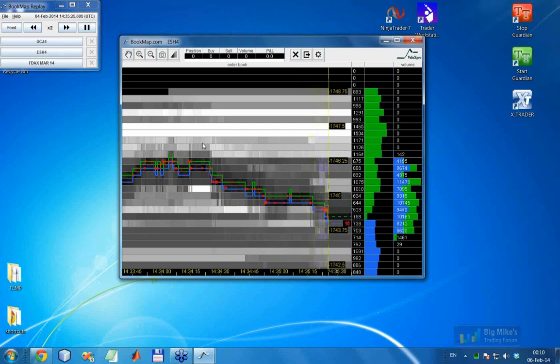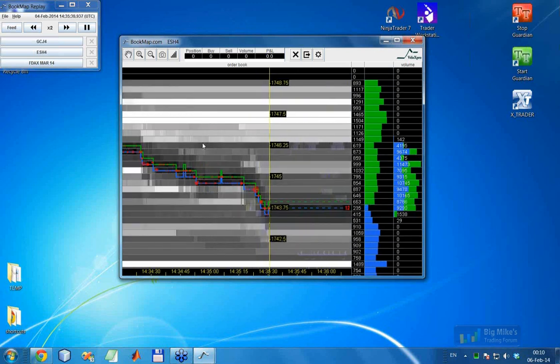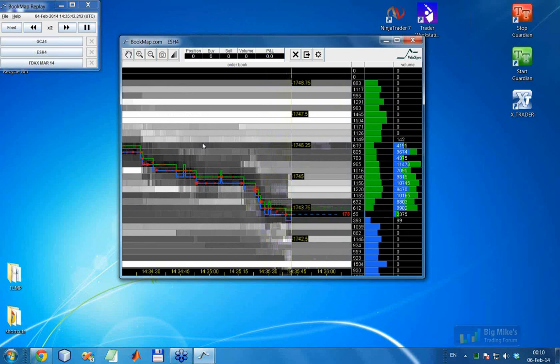Tim is asking, I think you've already answered this, if the live version can collect and save the depth data. Any instrument that you have open in the live version is automatically saved, so you can use replay later. Is that right? Exactly. Okay. Exactly. All right.